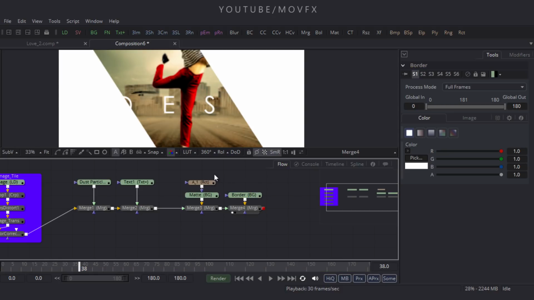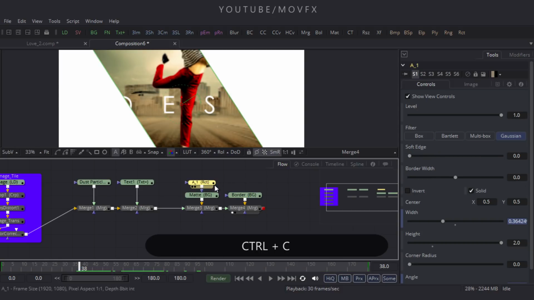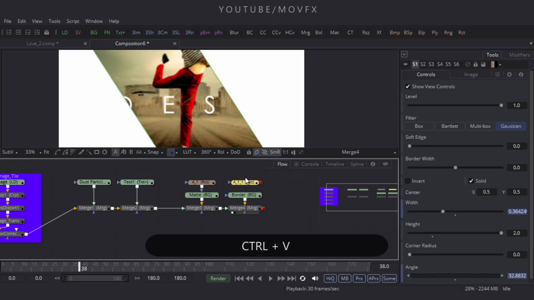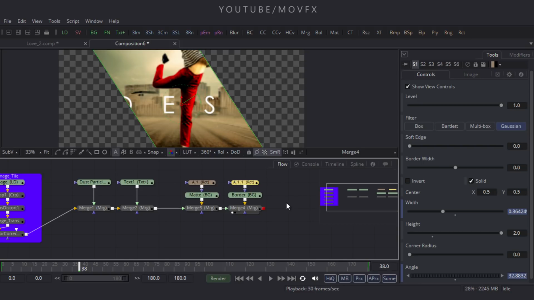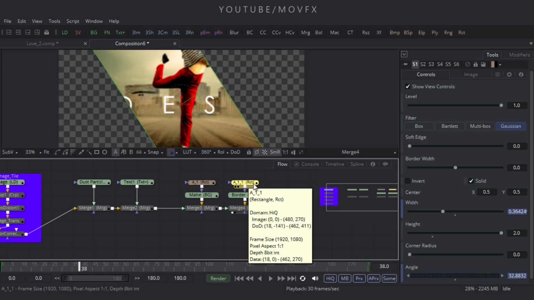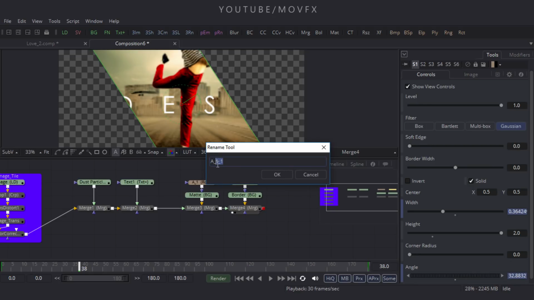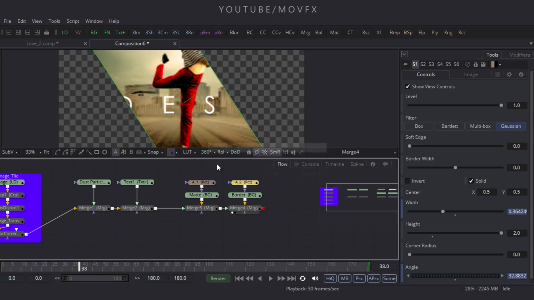Okay, now select this rectangle mask and press Ctrl C and paste it by pressing Ctrl V and connect this rectangle to this border. Okay, and rename this rectangle. So select this one and press F2 and rename it to A_2.